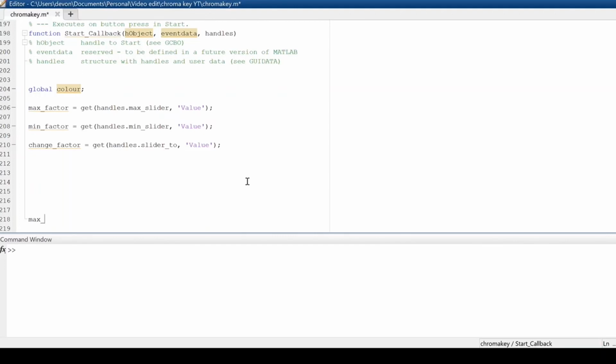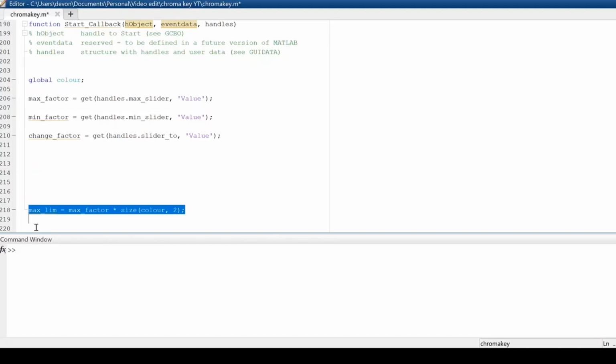So we want the maximum pixel length. Max limit. Why not? Let's say it's max factor times... Right, so we need the length of color, or well, the width, well, size of color in the second dimension. That'll do.